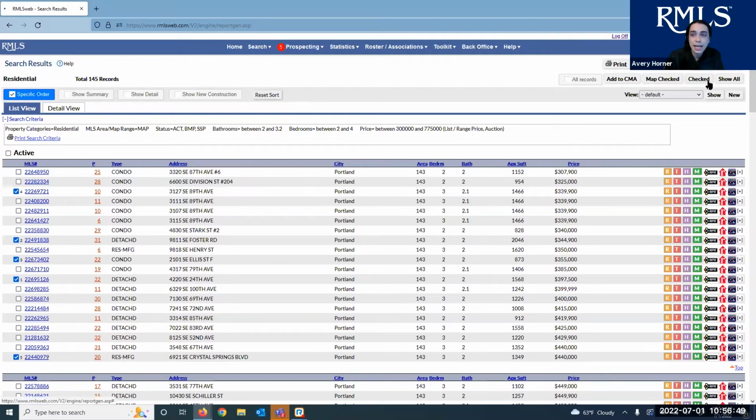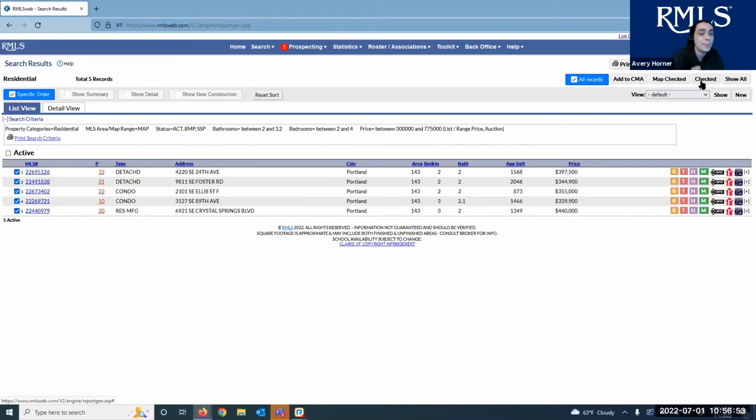Now, when we hit check, it's going to look at only the ones we set, but it reordered them. So the one we set to first appears first, and the one we set fifth appears fifth. Makes sense. They appear in the order we want. Super handy. I love that. This is a great way to show comparables on a CMA listed in the order you want.